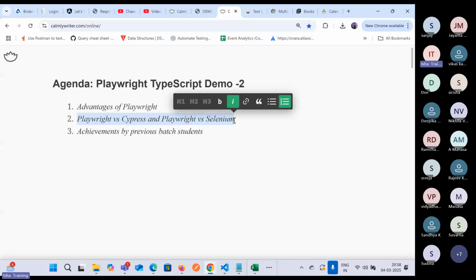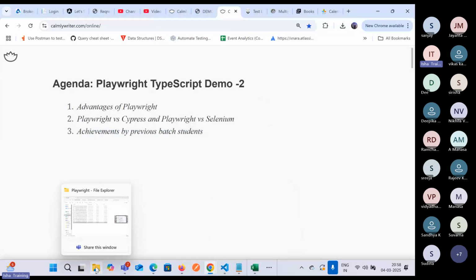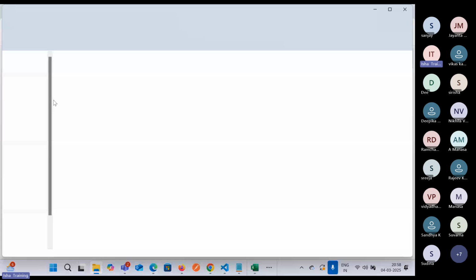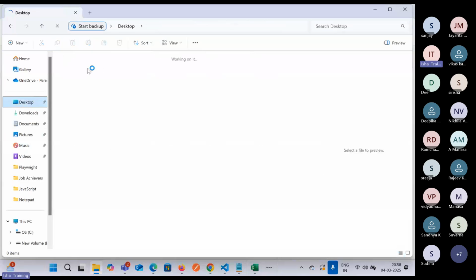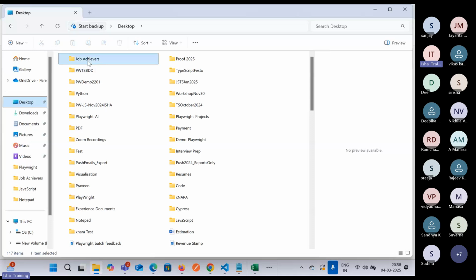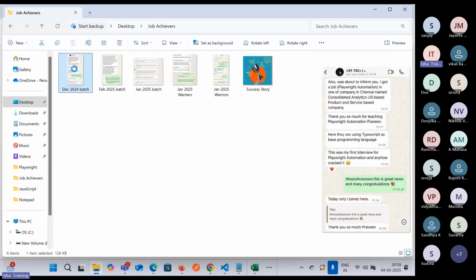Let's see a few achievements by the previous batch students, which I believe I gave in our previous session as well, at the last. Probably that might not be recorded, but let's see here the people who have got jobs from the last batch. So starting with this.